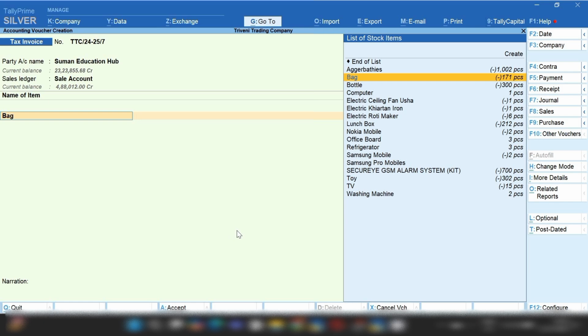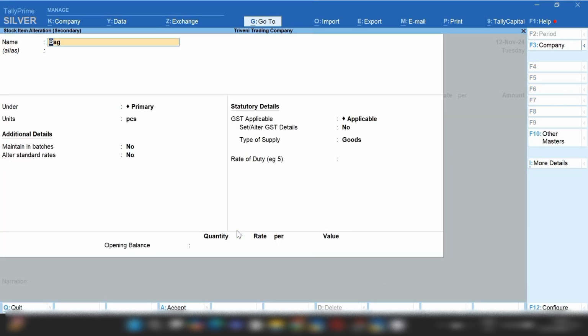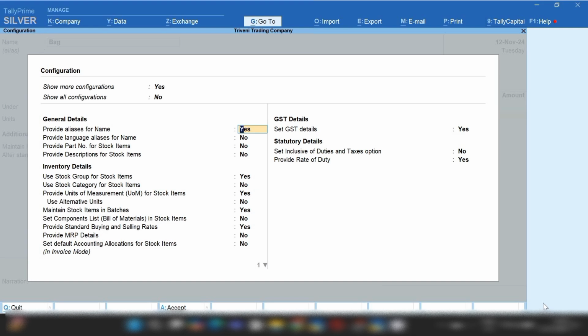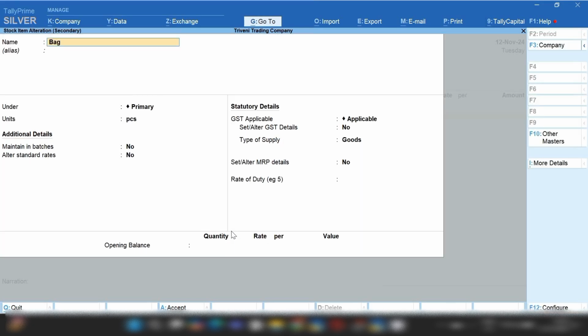First, select the stock item where you want to add the MRP rate and open the stock item by pressing Ctrl Enter, and then press F12 from here. Now you can see under inventory details there is an option, provide MRP details. Mark this option yes, and by pressing Ctrl A save the screen. Now you can see the MRP option is showing over here.